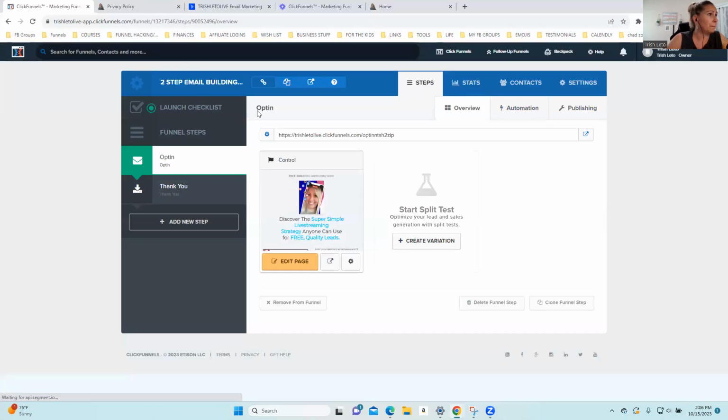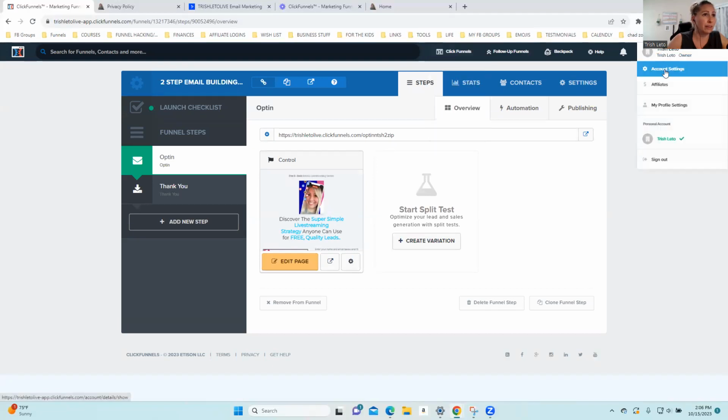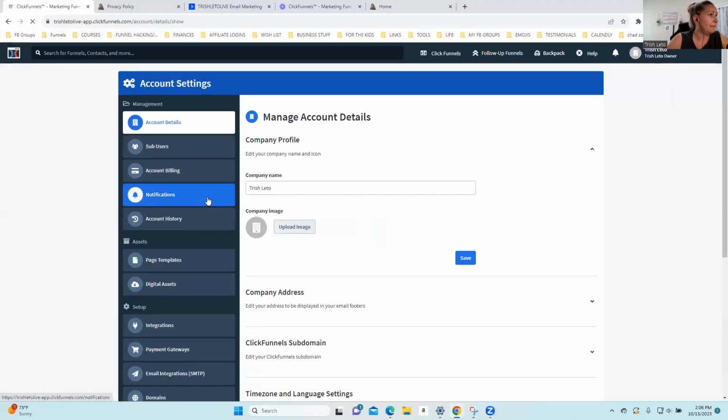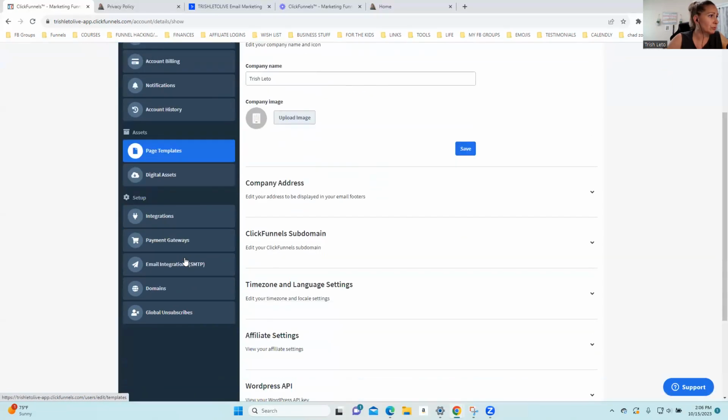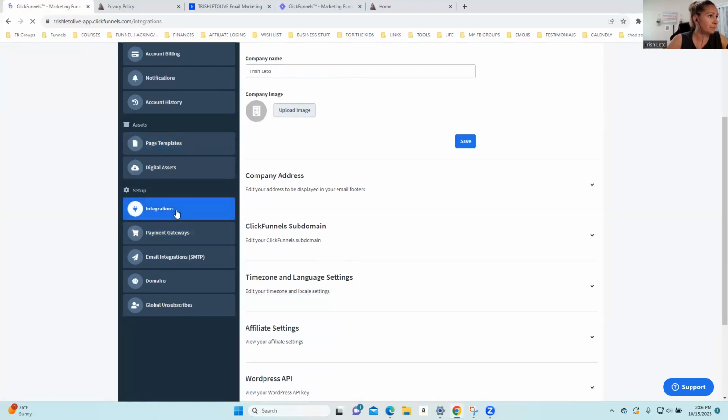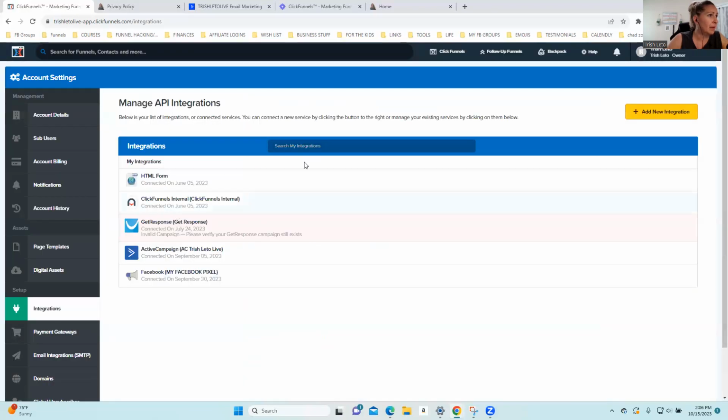Now, for those of you who don't already have your email set up, you're going to go into your account settings. And then you're going to go over to integrations. And you're going to find your integration. You're going to click it. Okay. You're going to click your integration. This is also where you're going to link up your Facebook pixel if you have one of those.